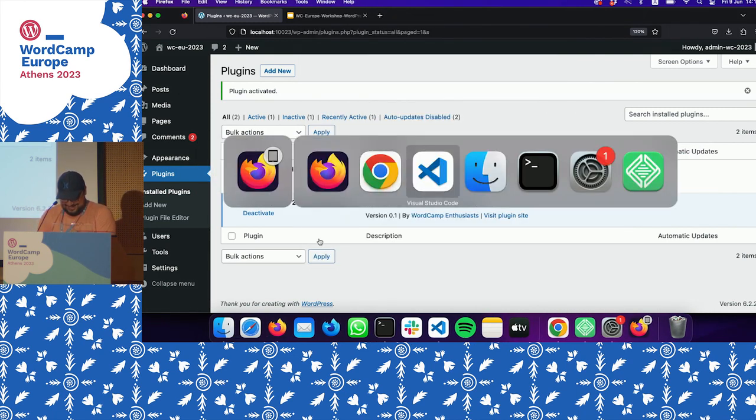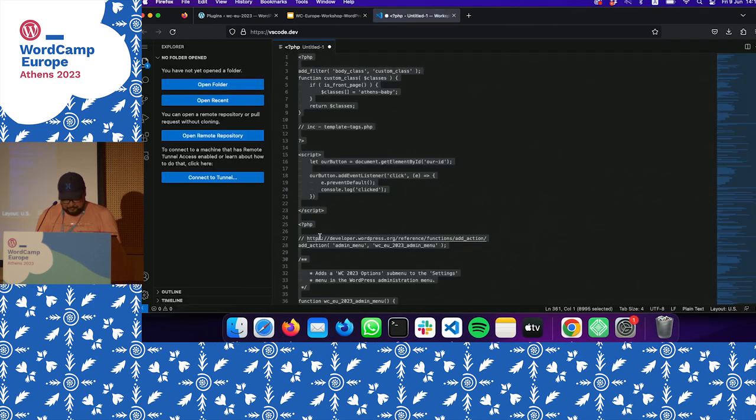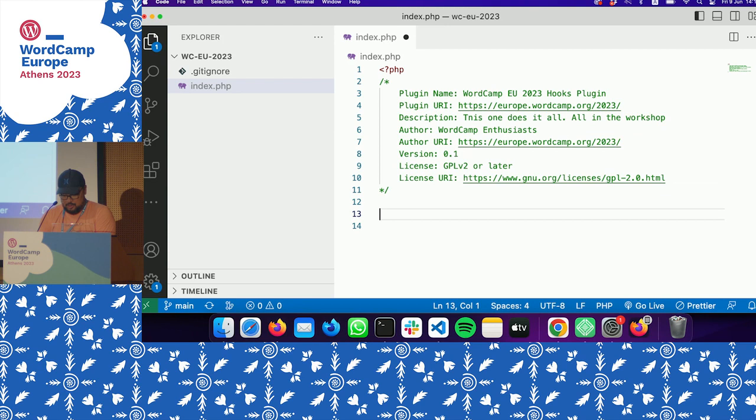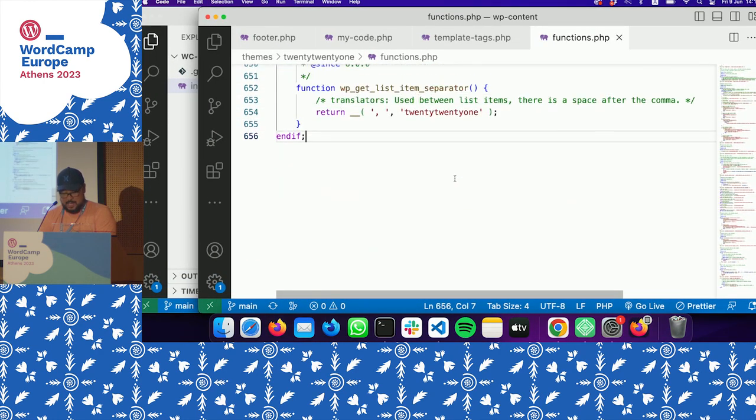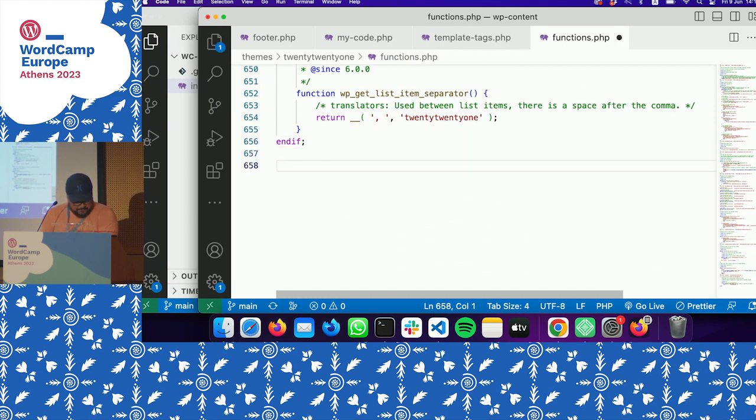So nothing really happens. So we are going to do, for example, a menu page, okay? But first of all, I want to show you some quick examples of filters and actions in action. So we're going to first do an action, add action, admin menu. And the callback is going to be WCEU menu CP.